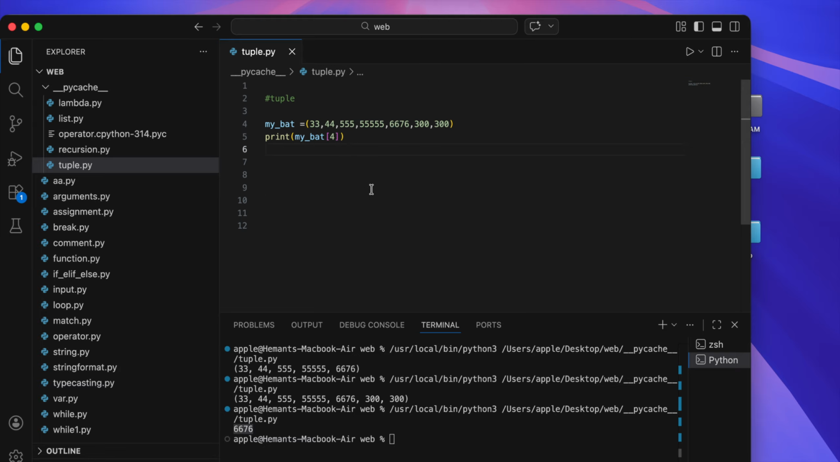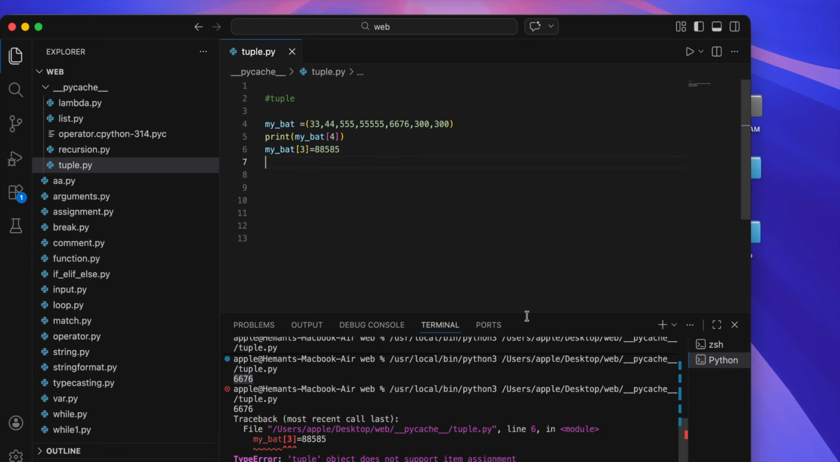Now we talked about immutability, so let's see what we can do for that. Let's say I do something like my_bat of 3 is equal to 68, whatever. Now let's run it. So it clearly says tuple does not support item assignment, which is correct. It is immutable.